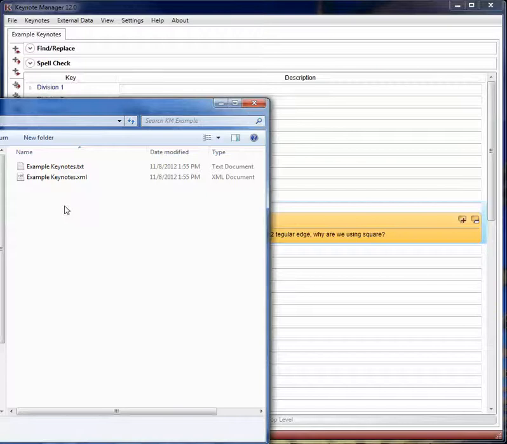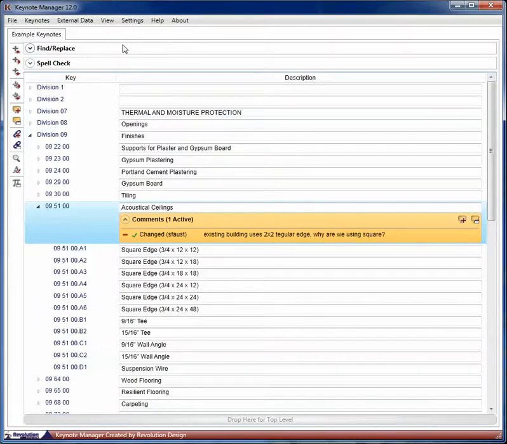So if, for example, you need to move your project to a new location or a different folder, for whatever reason, if you move this text file, make sure that you move the XML file with it. Otherwise, all the comments and links and any other external data will be lost. So those two need to move together, and they need to be named the same. So other than that, that is the comment function of Keynote Manager. Thank you.